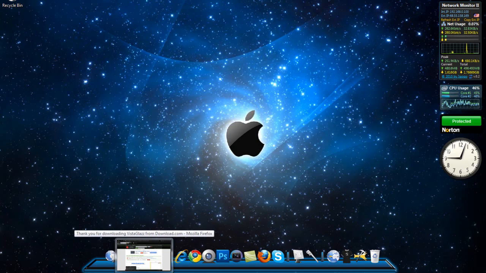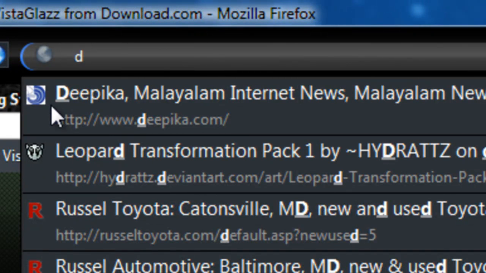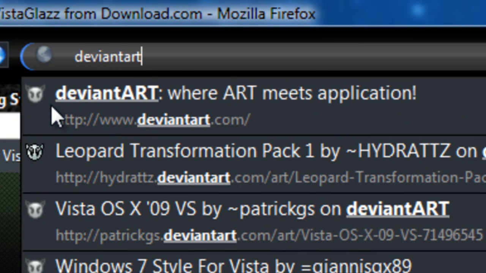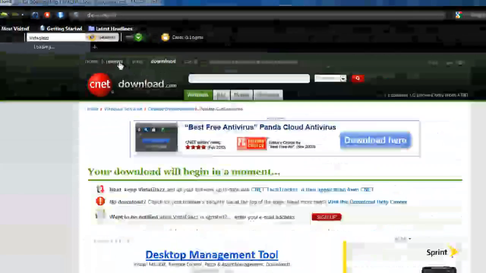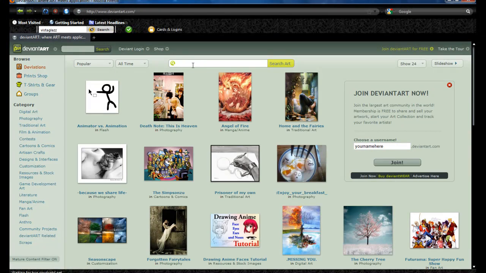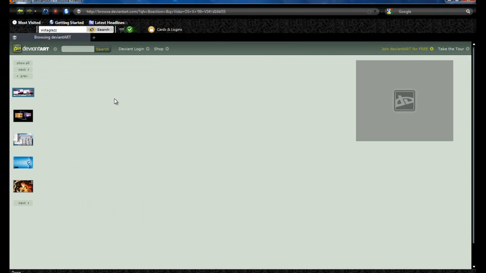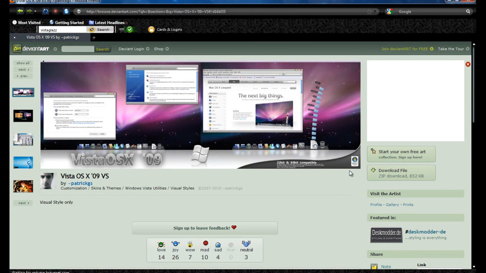The best website I found is DeviantArt. Go to DeviantArt. Choose any theme you'd like. Well, I'm just going to download a Mac theme to show you guys. And I guess I'll pick the first one. It looks pretty good.